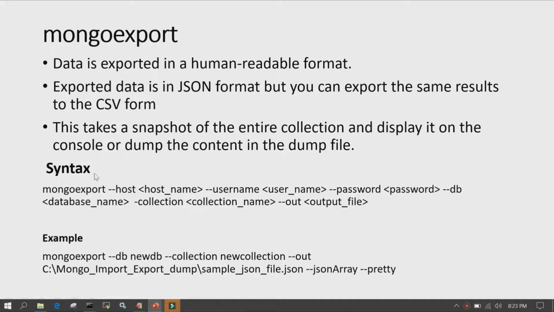So what is the syntax of mongoexport? It is mongoexport --host, the host where the server is running, --username, the user which is used to authenticate, --password, you can put the password. If you don't put the host name, it is optional. Username and password are also optional if you have not authenticated.